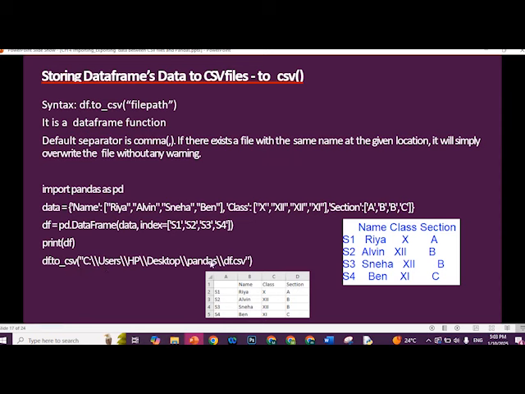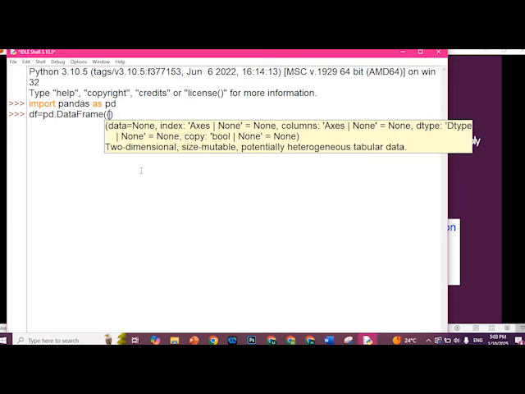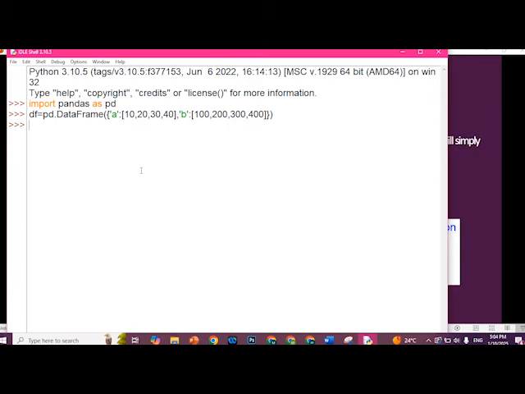In this location, the name of the file will be df.csv. I'll open this. I'll create a data frame, pd.DataFrame. I'm going to pass a dictionary of lists. A, the values are 10, 20, 30, 40. Now next is the key B, values are 100, 200, 300, 400. So the data frame is created.